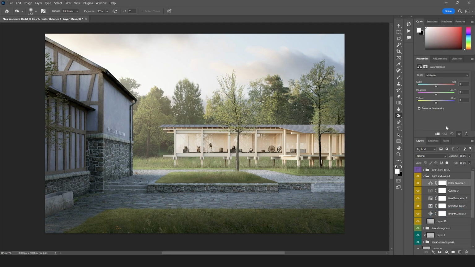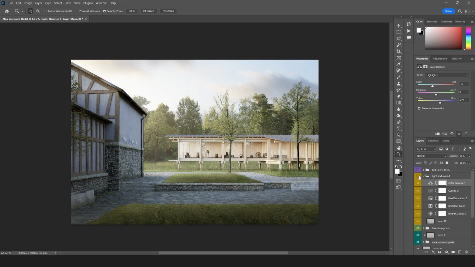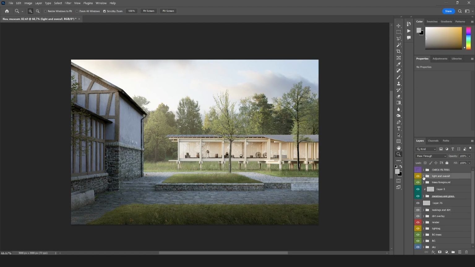Okay, let's bring in some color balance. This is also something I quite often do. So I'm increasing the blues for the highlights and the warmer tones for the shadows. And this creates kind of a tonal contrast in the image. And I like that for daylight scenes.